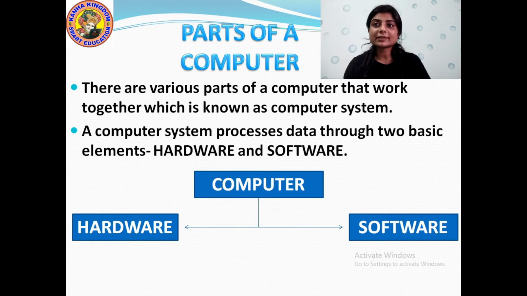Okay? A computer system processes data through two basic elements, that is hardware and software. And a computer needs two basic elements, two basic things to process data. Data means the instructions that we give to the computer. And to work on it, a computer needs two basic elements, two main things. Those are hardware and software. Understood? Computer has many parts which together forms a computer system.